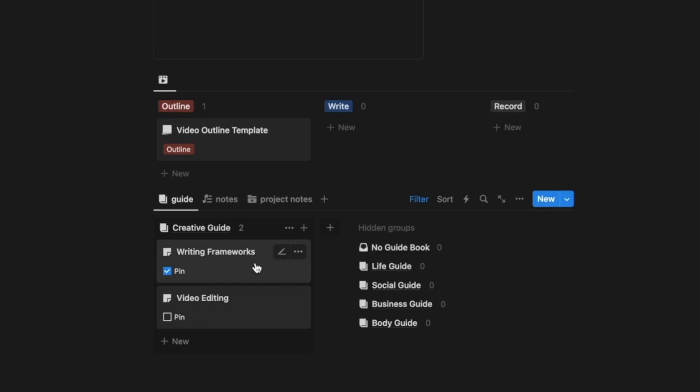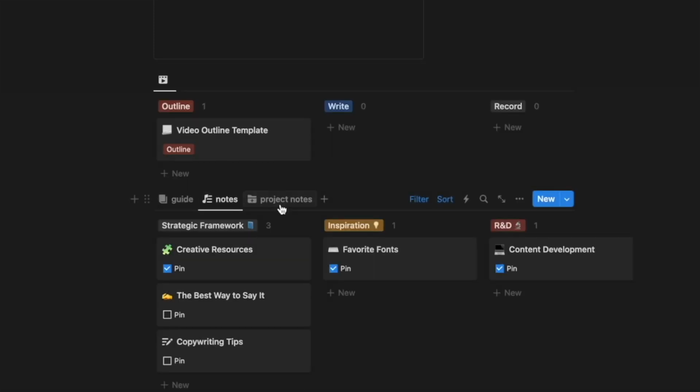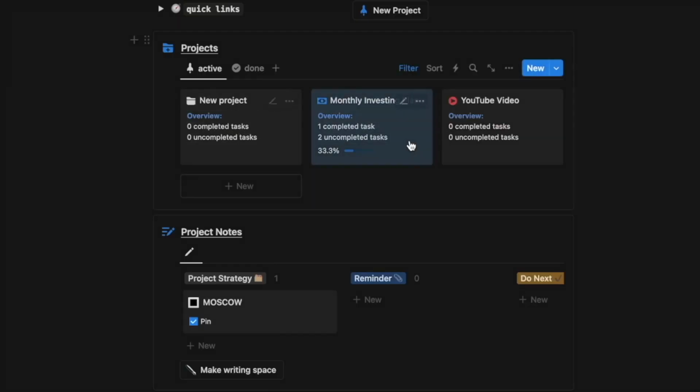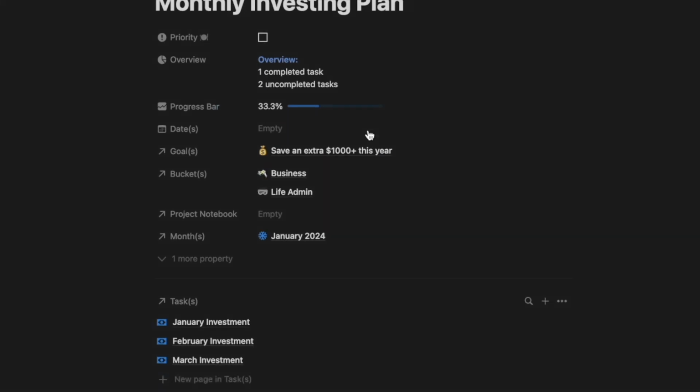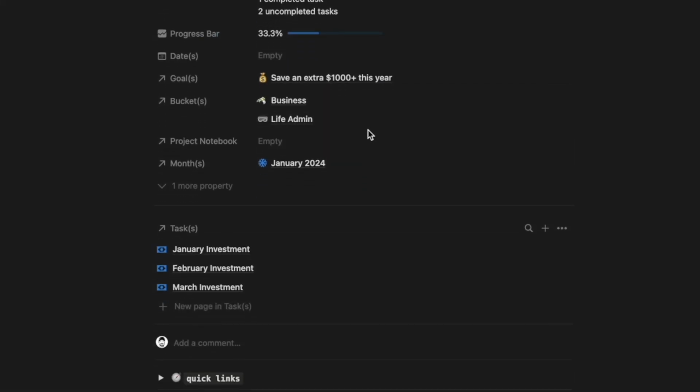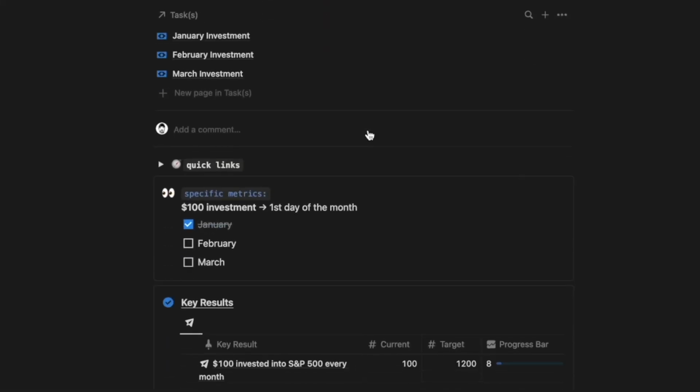Here at the bottom of the YouTube video template, you have your creative guide, creative notes, and of course, your project notes. And then the last default project template is for your performance-based projects, which of course is tied to the goals set up inside of the Ultimate Life System.